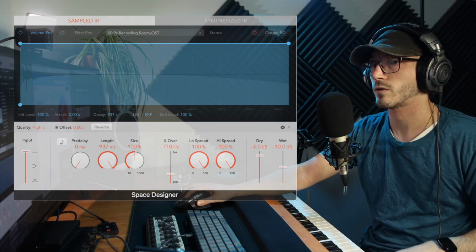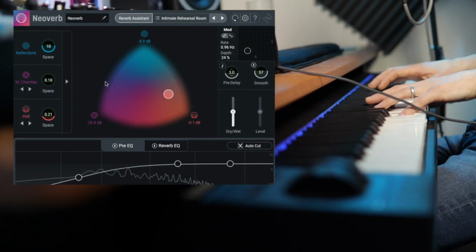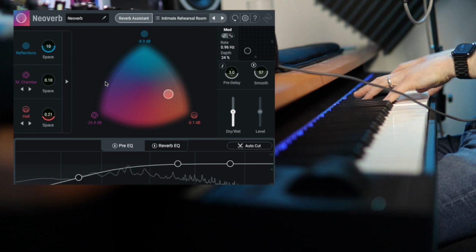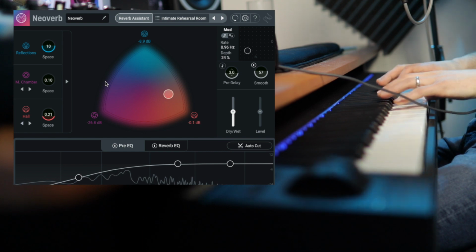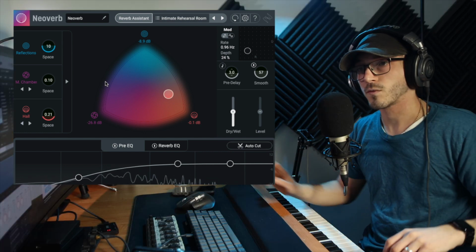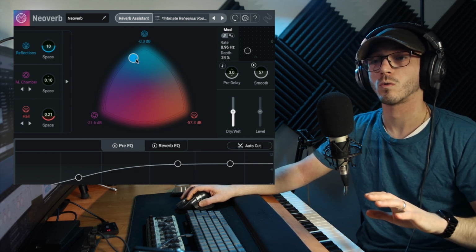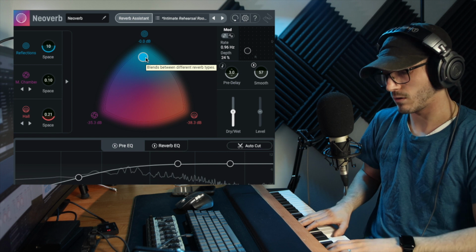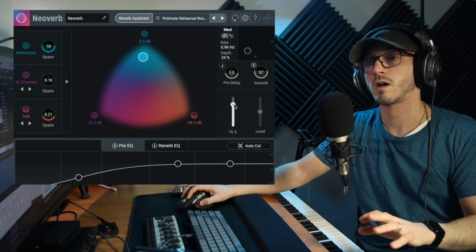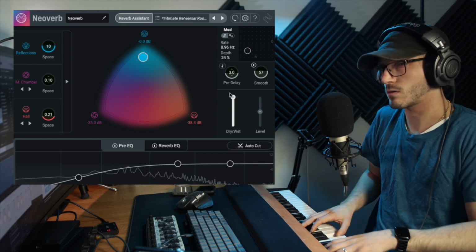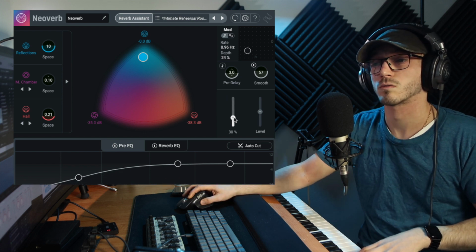Let's turn that one off and go back to our Neoverb. I know there was a completely different sound there. To me, iZotope has a more natural sound, and we can even go in and tweak this and move it all over the place. We can add some more reflection maybe. More wet or dry, add more reverb to the sound. That sounds a bit too tinny for me. Of course, bring it even further down.